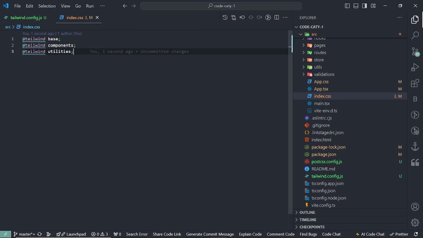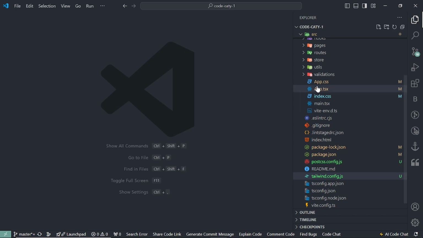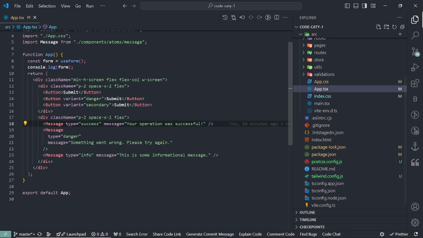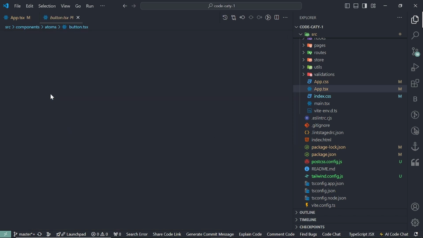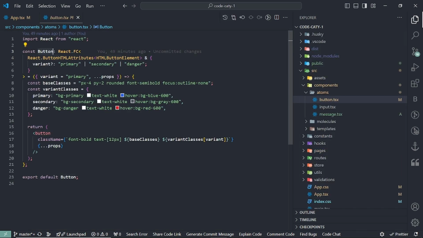Now if you want to see whether it is working or not, we'll open our App.tsx. Here we already have these components. This is our button component. If I open this, you can see I have this button component with variants, which can be primary, secondary, danger.